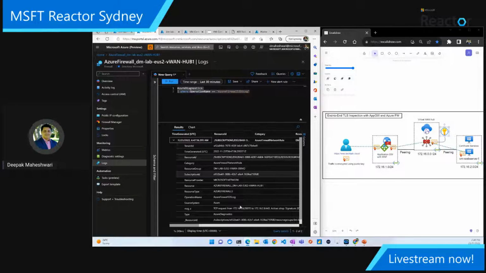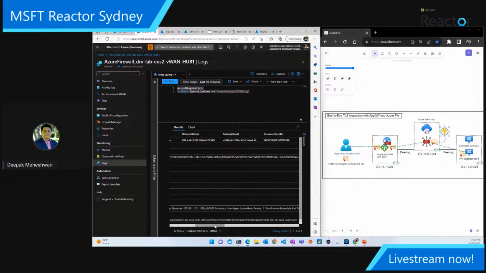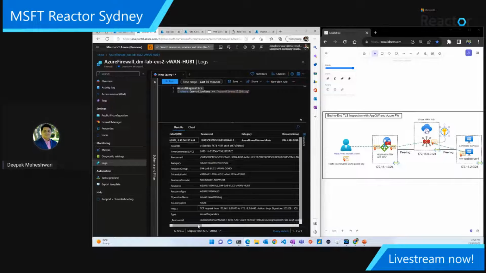And here, if I look at it, I can see the request coming from my application gateway. And this matches the signature rule. And I could see the traffic is potentially bad traffic, and bad traffic is basically denied. So what the firewall has done is it dropped that traffic and didn't allow that traffic to go through.